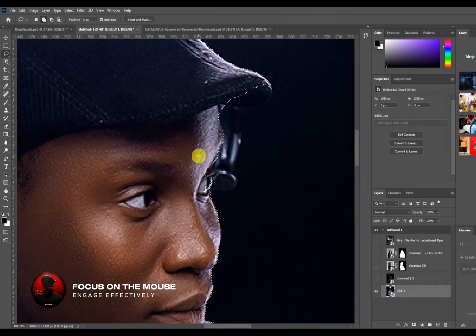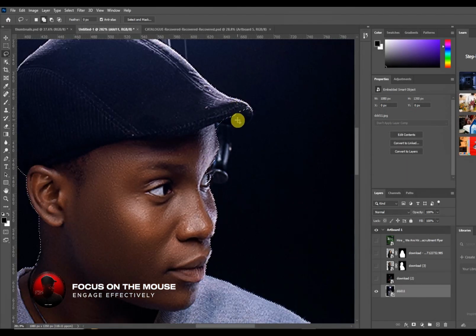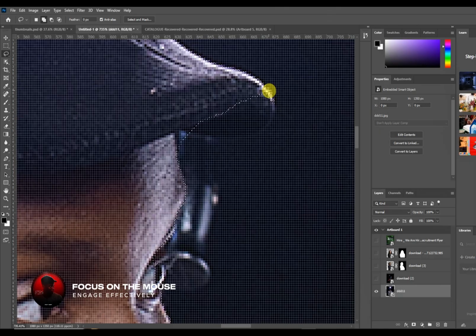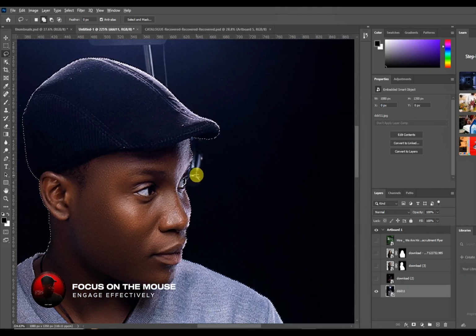Anyways, now let's go to the eyes and the cap. Let's zoom in. Remember, your zooming is Alt plus the scroll wheel. That thing in the center of your mouse that's used to drag up and down. Yeah, just drag it. That's how you do it.